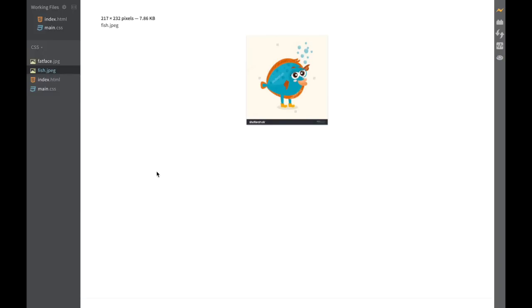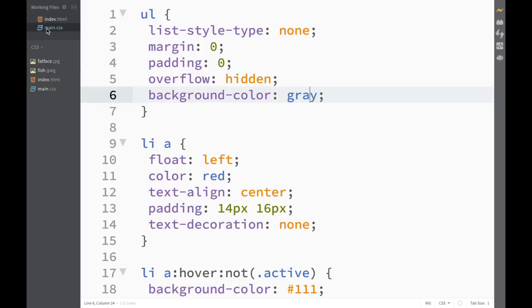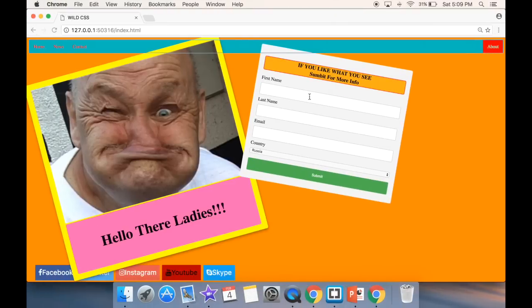I can just close it out, and I go back to the CSS, and instead of gray, let's say that I can go over here and just paste it, and you can see that I have this color. So let's just go and check it out in our live preview, and you can see that I have successfully changed the color from gray to fish's blue.